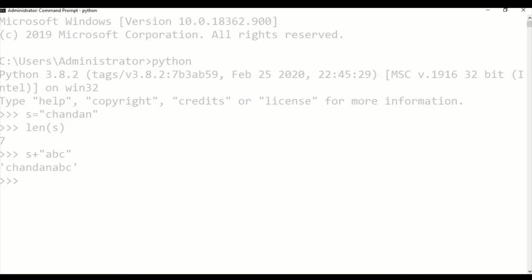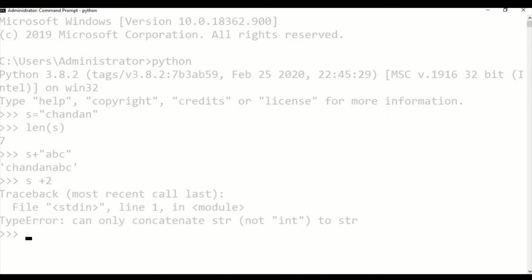If I try to write something like this, it gives me an error because you cannot add int to string. So here what I can do is s plus str of 2. This converts my number to a string and then adds it. There is one more operation. I can write s into 2.